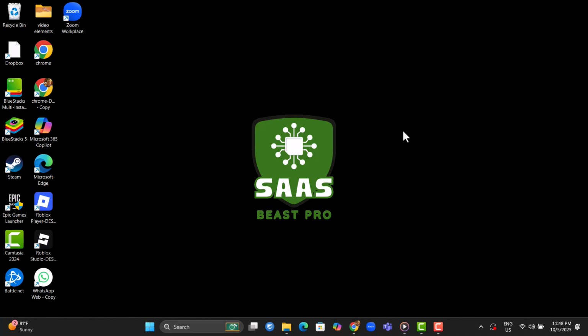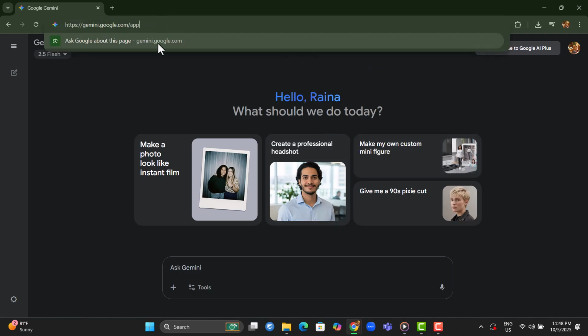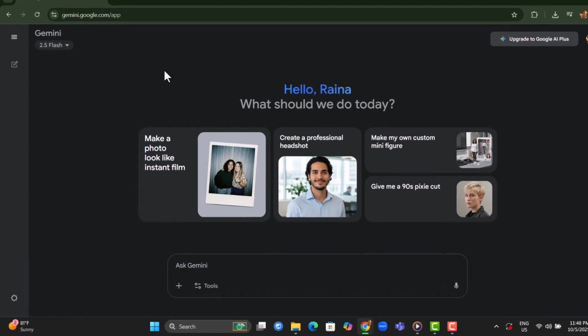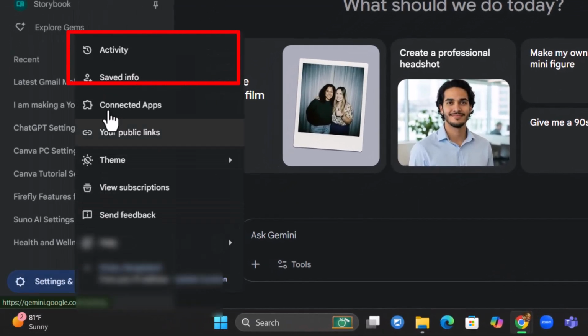Alright, let's get into the steps. Step 1. Open your browser and go to gemini.google.com. Make sure you're signed in with the same Google account you use for Gemini AI. Step 2. Click on Settings and Help from the top menu, then select Activity.